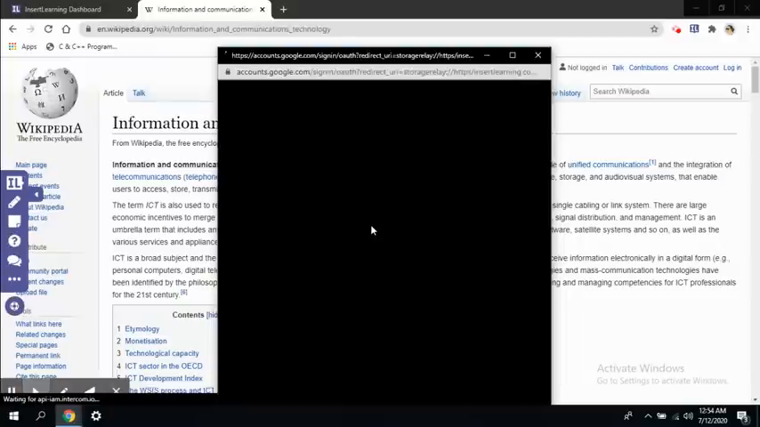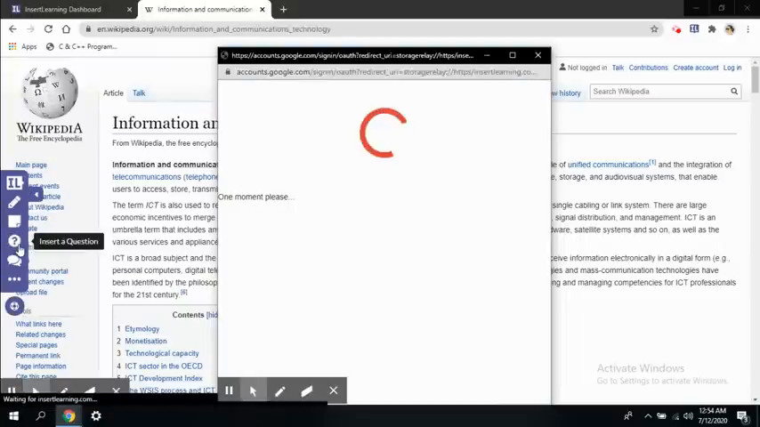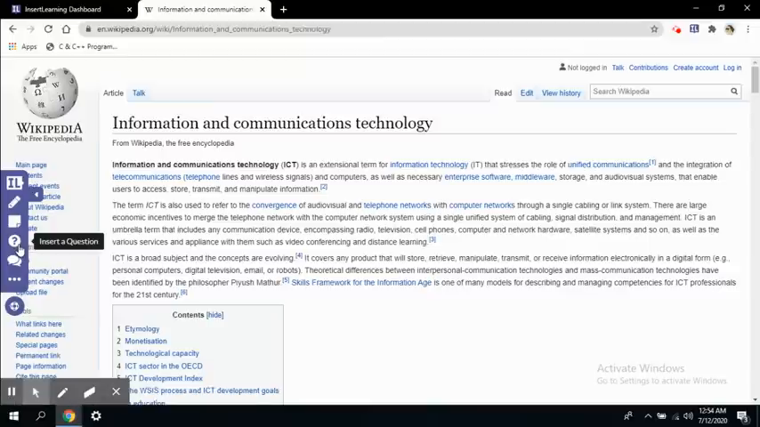It will ask you to sign in for giving you access to all the tools available in the insert learning extension. All right. So here the first one is assign. All right, we will get back to it later. First, we need to prepare our lesson. We will assign it later on.